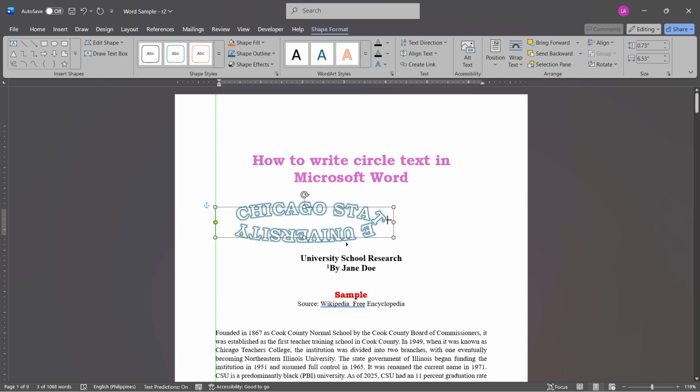And there you have it, a beautifully curved piece of WordArt, ready to enhance any document you're working on. Whether you're using this for a flyer, invitation, or just to have a bit of fun with your text formatting, these steps will have you mastering WordArt in no time.